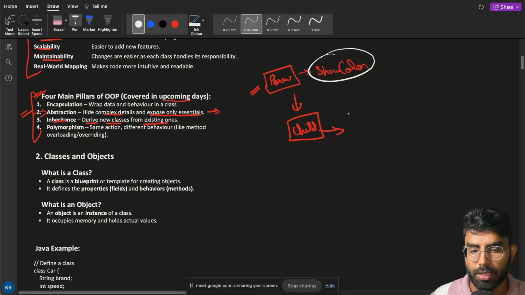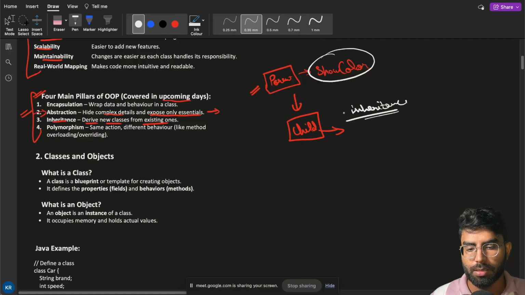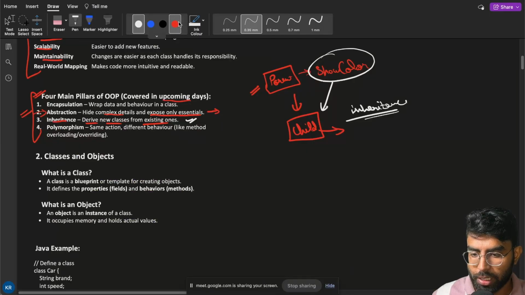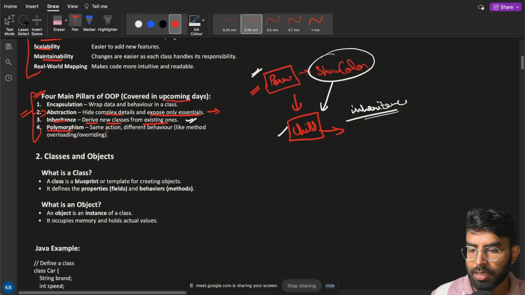So this is inheritance, right? Basically this method will also be in the child. So this is inheritance. We have the parent class and a child class that will be inheriting the properties of the parent class. Again, we will check the code in the further sessions. Next is polymorphism: same action, different behavior. The examples are method overloading and method overriding, right?